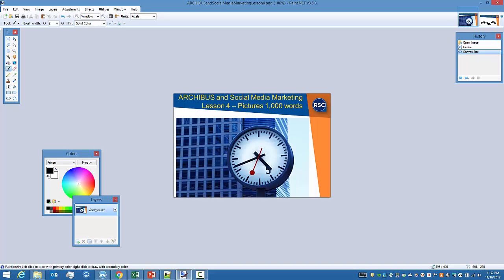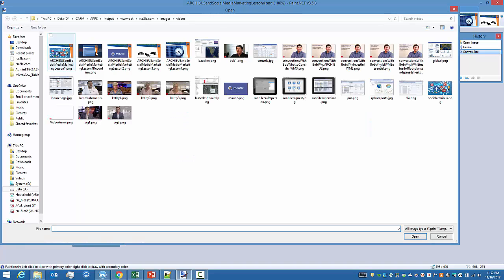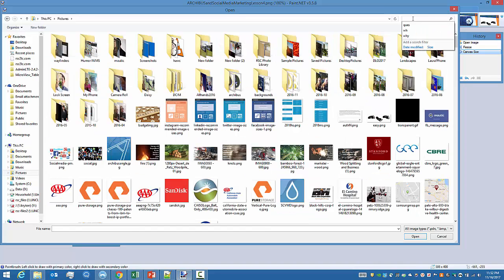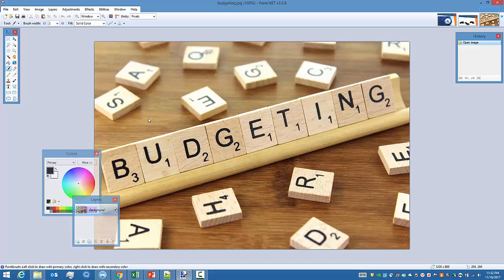So I'm going to go ahead and open up that image, and let me come over here to my pictures. I'm going to come up here and search for my budgeting. Actually, I can see it right here. So I'm going to double click that and bring it in. And this is a good sized one.